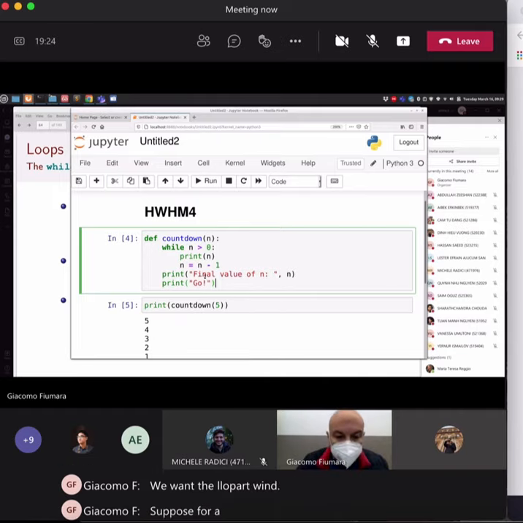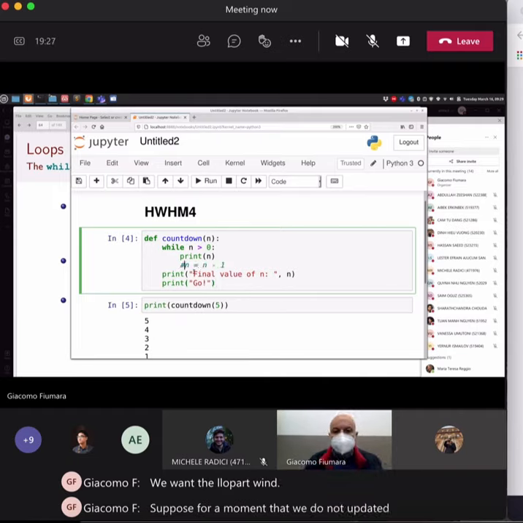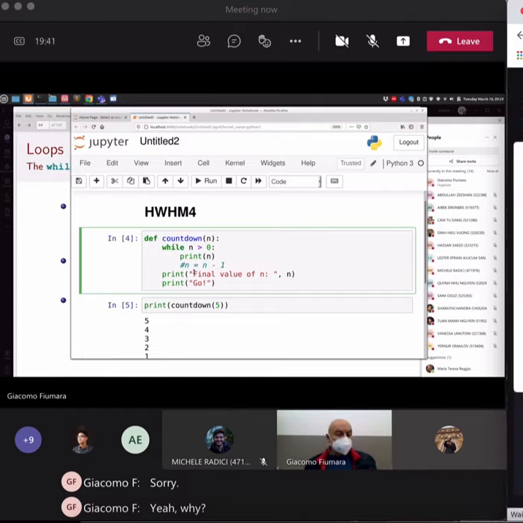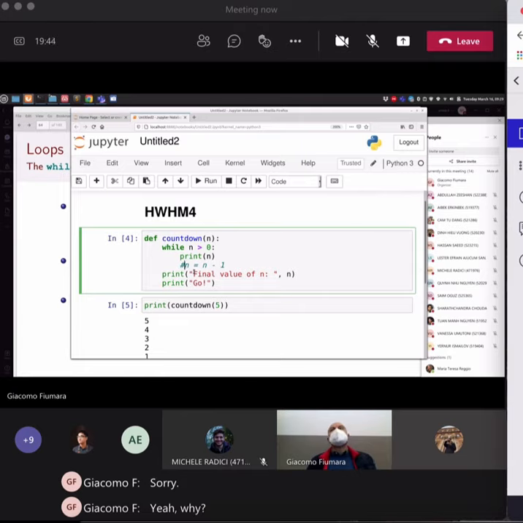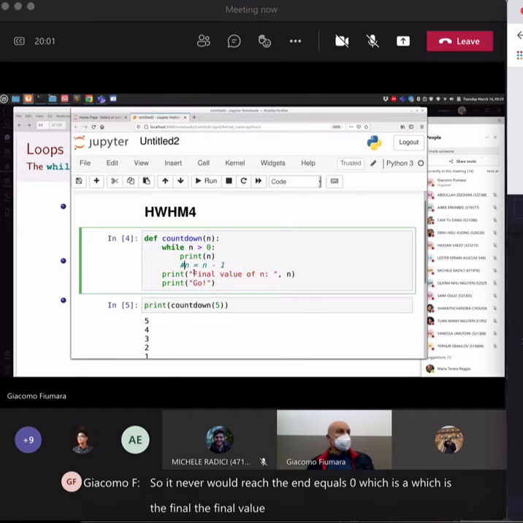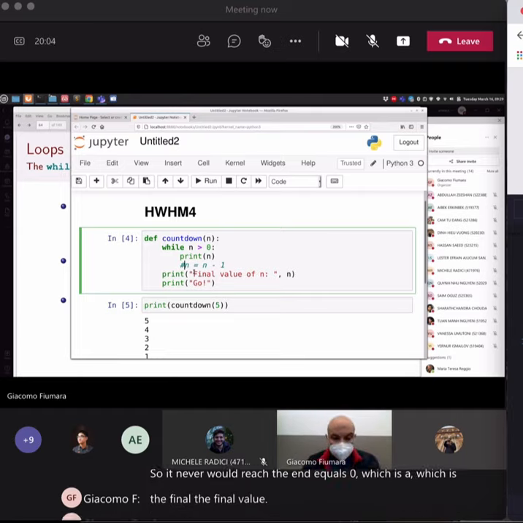Suppose for a moment we do not update the value of n. Why? Because the condition will always be true, so it never would reach n equals 0, which is the final value. Okay, it would run.